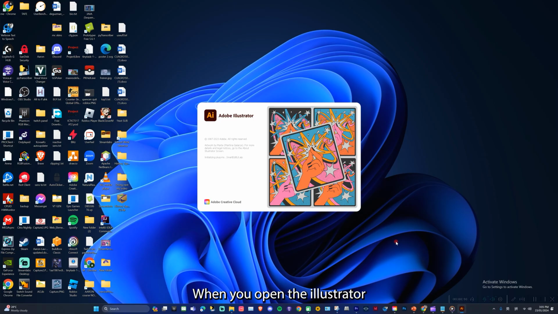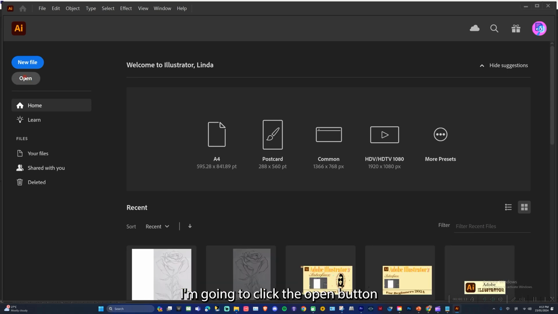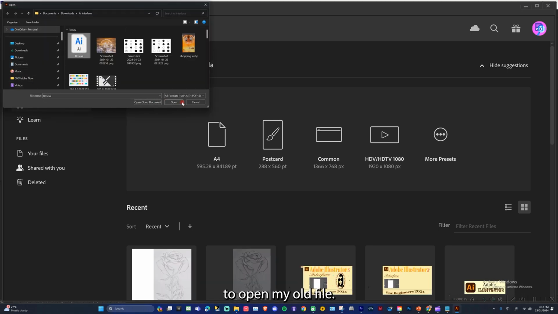When you open Illustrator, you are greeted by a welcoming home screen. You can see here a variety of presets and a list of recent files. Click it to create a new document, or click this button to open an existing document. In this video, I'm going to click the Open button to open my old file.